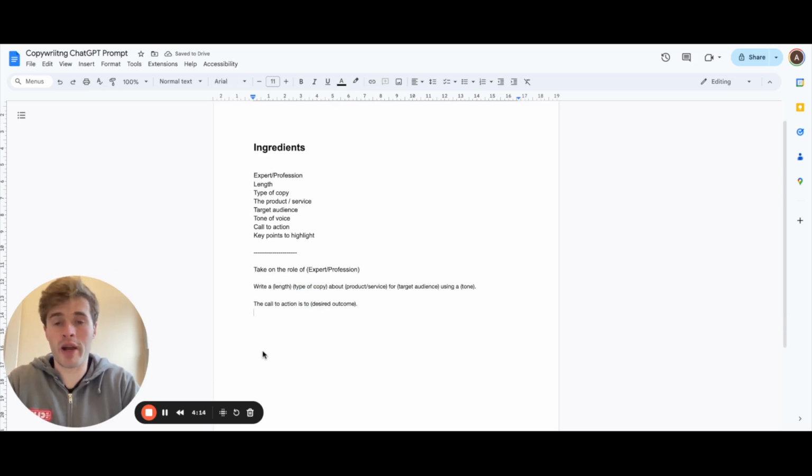And then we're going to have a call to action because we want somebody to do something after. The call to action is to desired outcome. So this could be click to buy the product. It could be click to book a phone call. It could be literally anything. And then you also want to make sure to highlight the key points to include or highlight. This is quite basic as a prompt, but you could fill this in as you go.